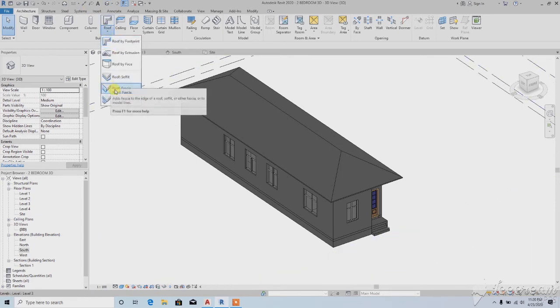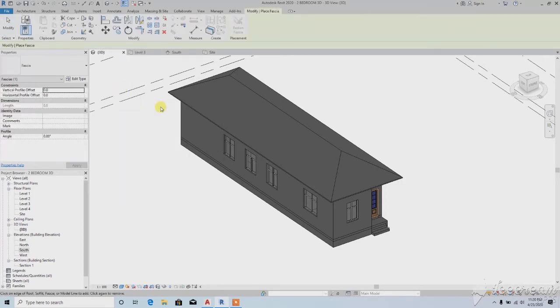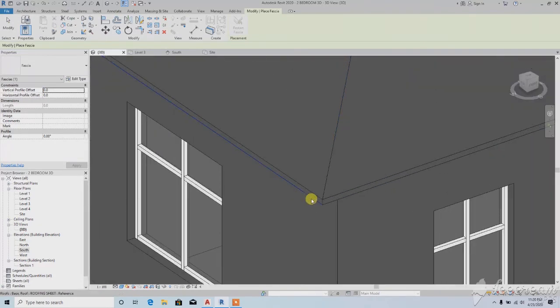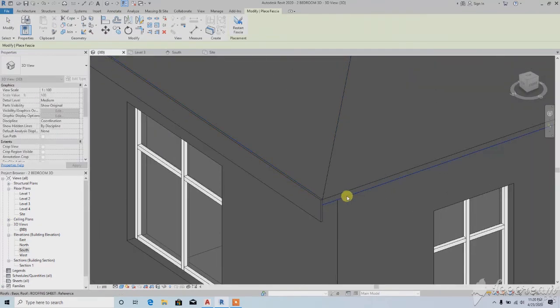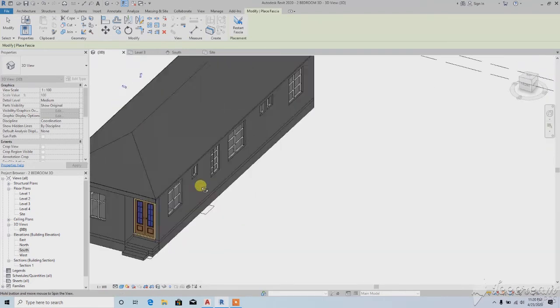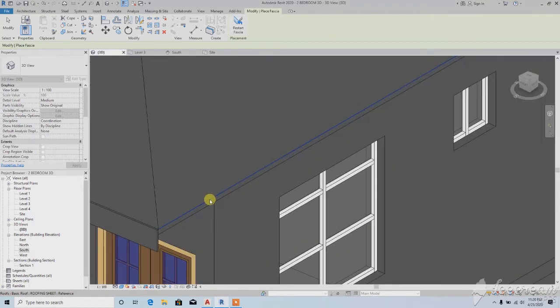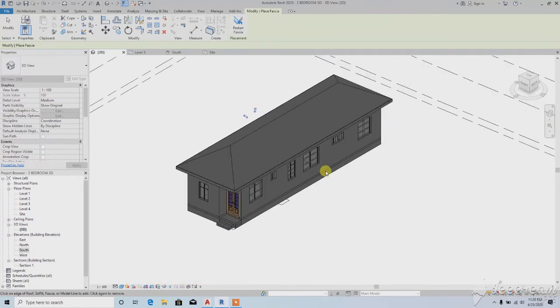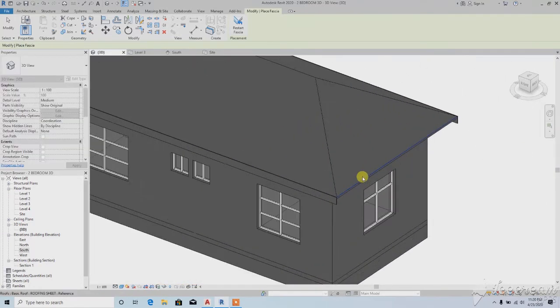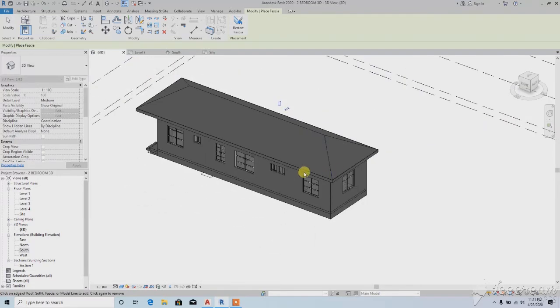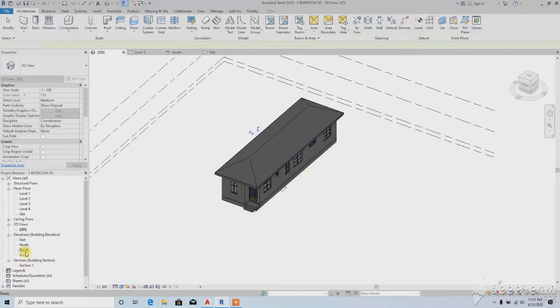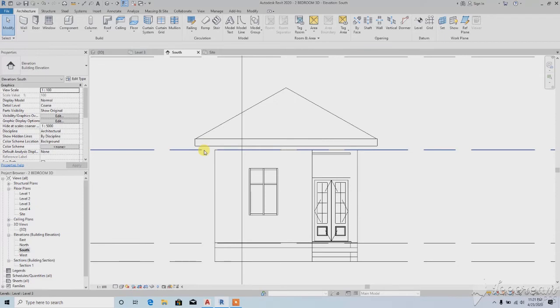I will come to my roof again, click on the roof by fascia, which is this. Click on this and you come here, click on one of the lines here. It will give you your fascia board. It will give you another one. You want to click on it, continue to click on the tip. It will give you another one, and another one here. Our fascia board is done. Let's come here. We are not yet done.